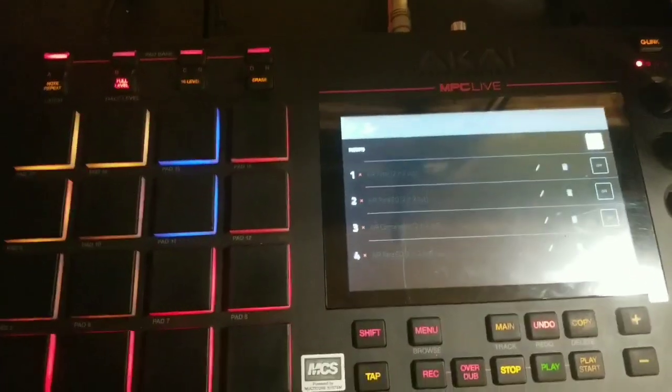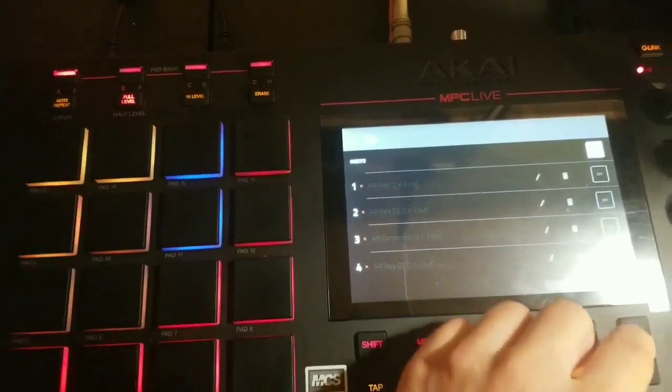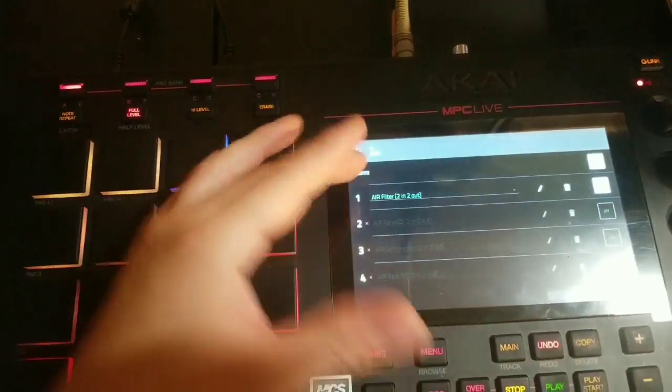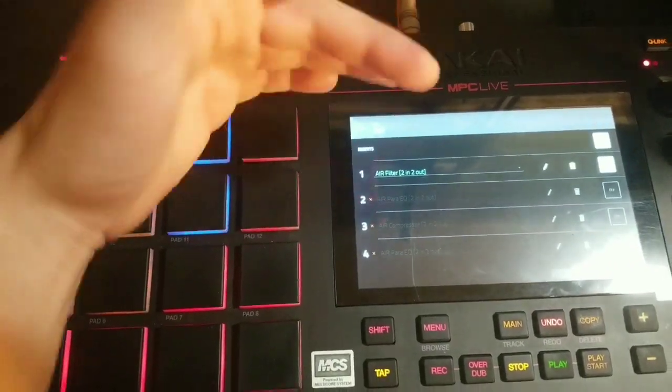So here, number one thing, kind of a rule of thumb for most of your tracks, is they'll go ahead and have some kind of a high pass filter.